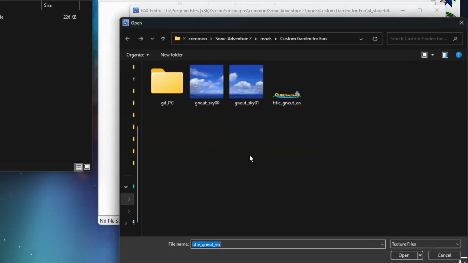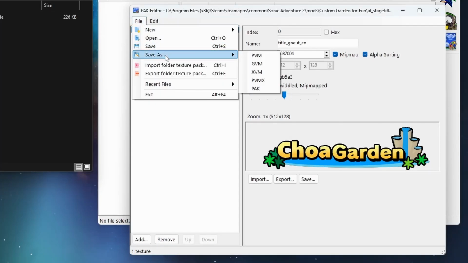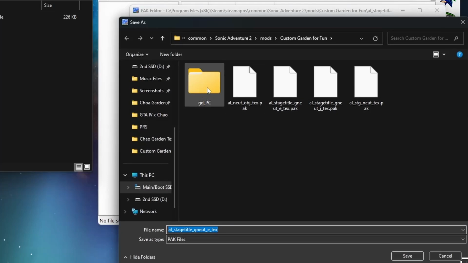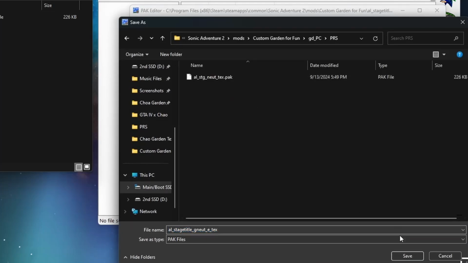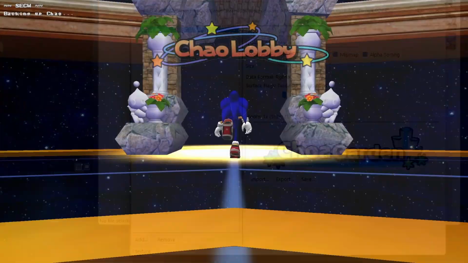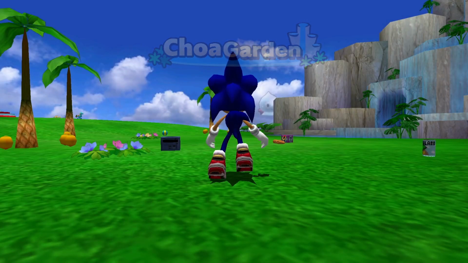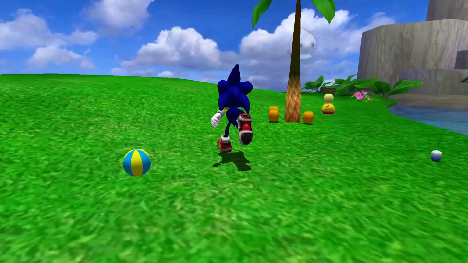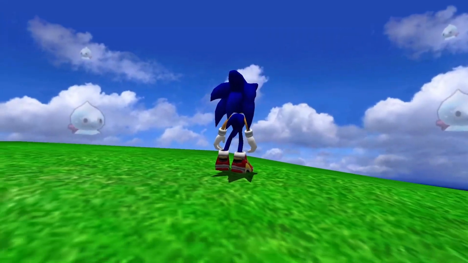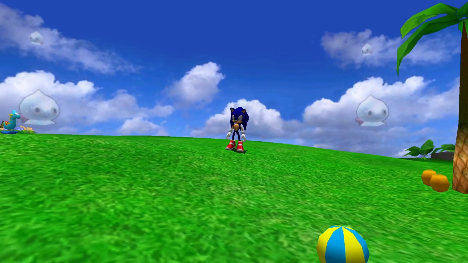But yeah, so we go import, again, take the new PNG, then we're gonna save as, well, I click save first, but then save as pack, and make sure we have it in the PRS folder right here, because that's where the final textures need to go. And after that, if you did everything right, go into the garden. Look at that, Choa Garden instead of Chao Garden, really cool. And yeah, it's a very unique garden, although it's pretty much just the normal garden with some Choa, I guess.